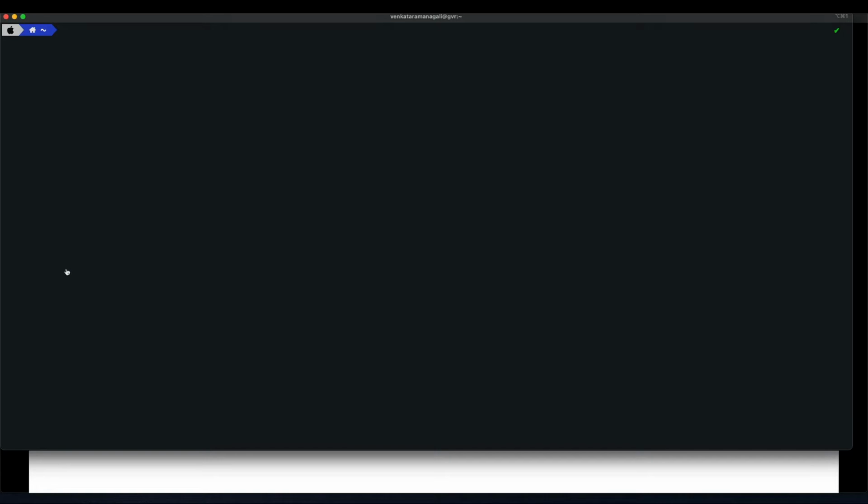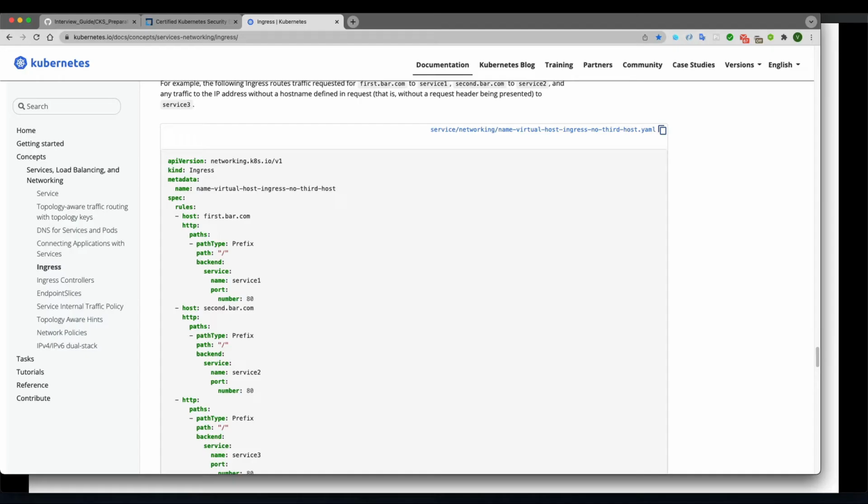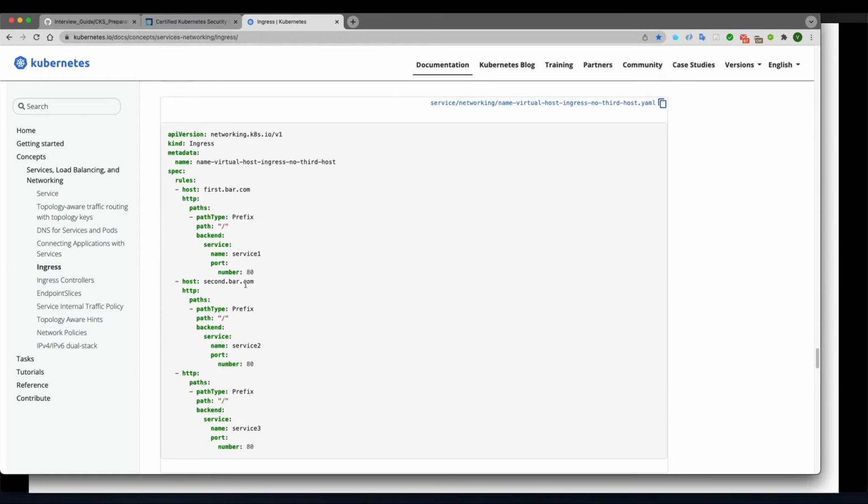Now the next step is to create an ingress resource. In order to create an ingress resource, let's go to the documentation, where a number of examples are given without TLS. So this is without TLS.